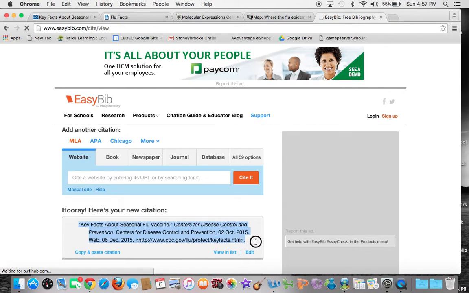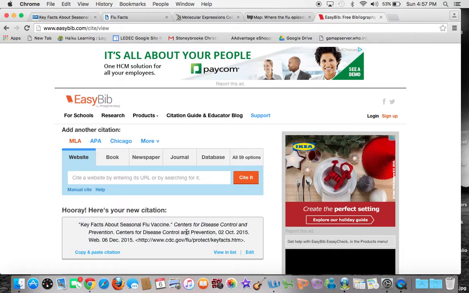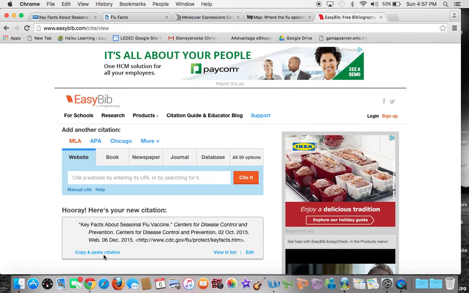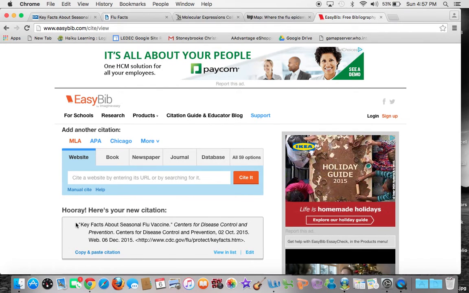Now if you're on your iPad, what you want to do is select, highlight, and copy this citation right here. If you're on a MacBook like myself, you can click on copy and paste citation, or if you're on a desktop at home, that will work as well. But on the iPad, you are going to have to actually select, highlight, and copy that right there.